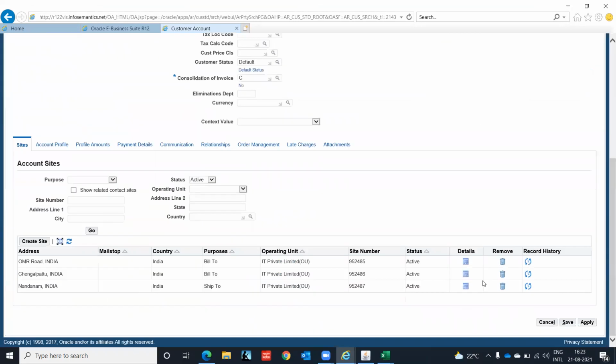If you see, the ship to address is also created. So likewise, you can create multiple sites for the customer, where he wants his invoice to be delivered, where he wants his goods and services to be delivered. All this will be managed under site. Then we have account profile.